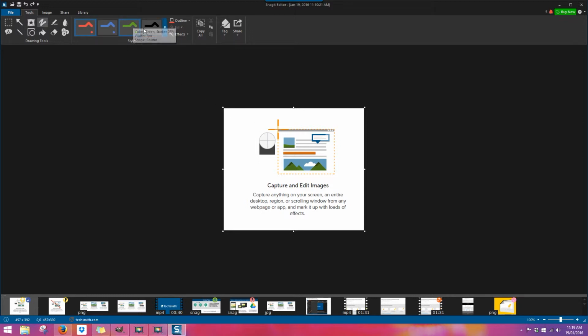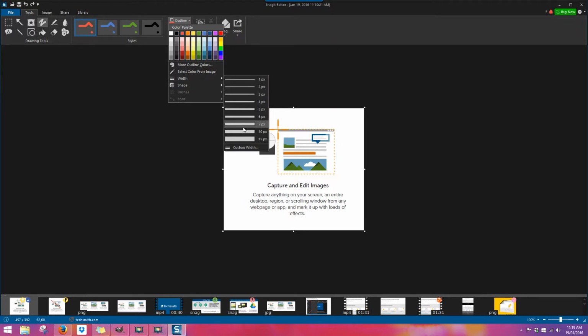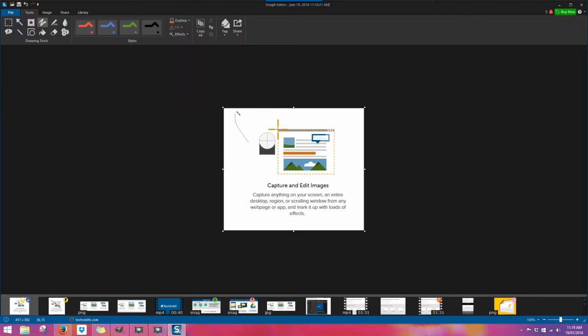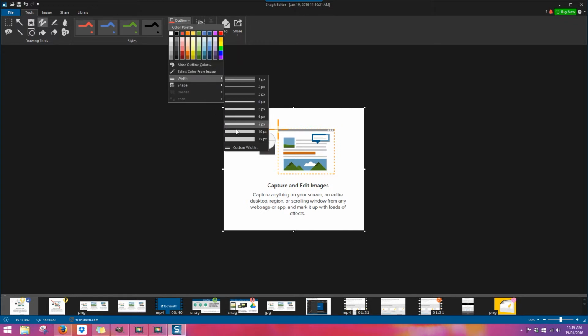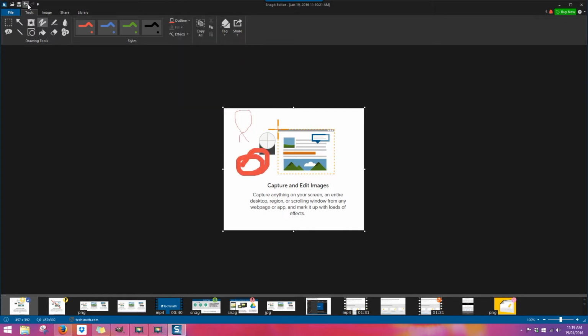But again, with the pen tool, you've got a variety of colours that you can use. You can change the colours in the outline, and you can go down and select the width, and you can make it different widths, so you can have a finer pen or you can have a nice thick pen. So that's the pen tool.